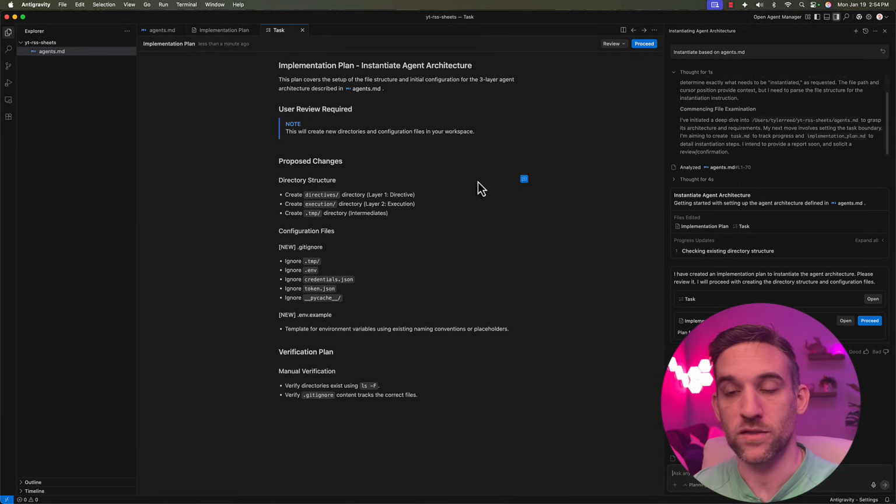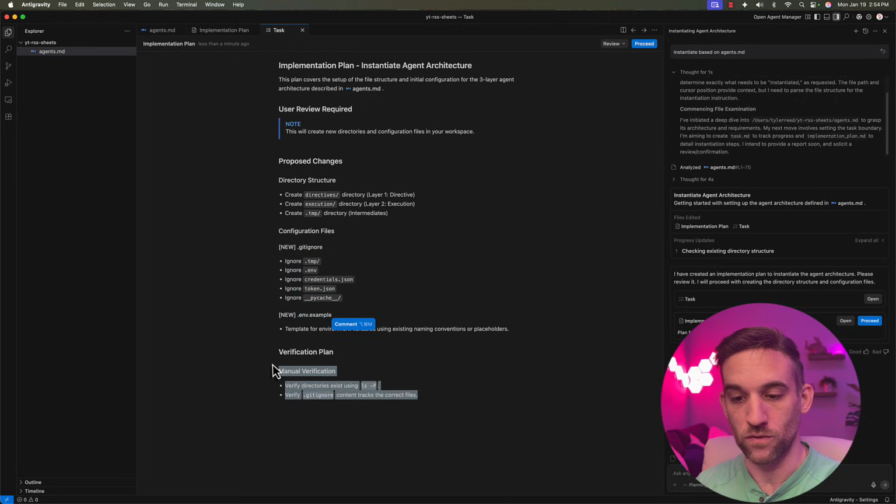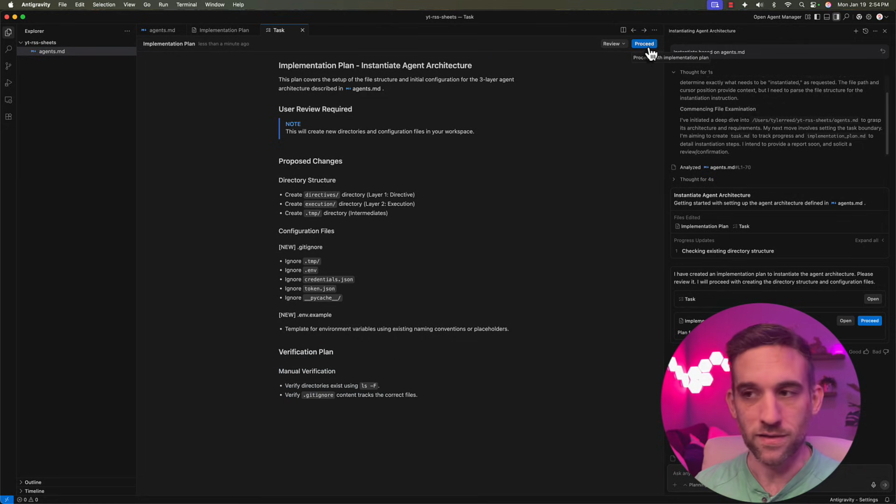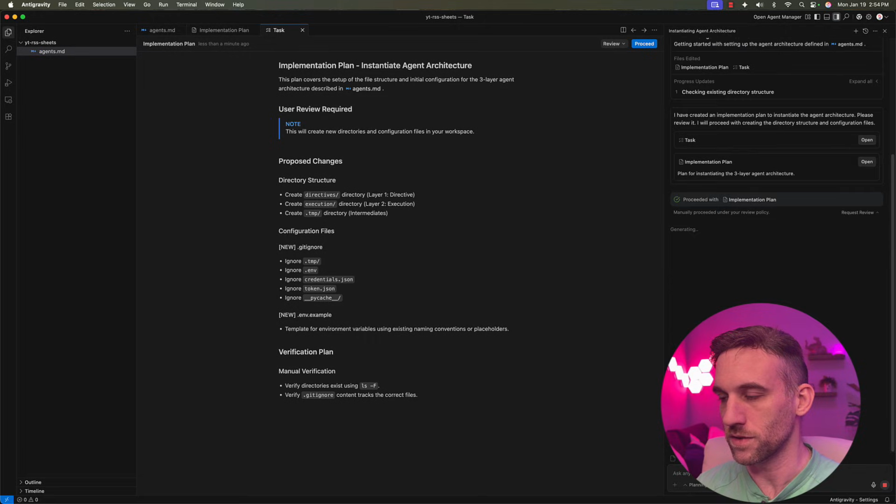The first thing is it's going to create an implementation plan for us. So here are the basic changes. Here are the directories it's going to create. It's going to create a git ignore based on this information. It's going to create an environment example file. And then we have a verification plan. So we go ahead and like this. I'm going to click proceed here, or we can go over here and click proceed.